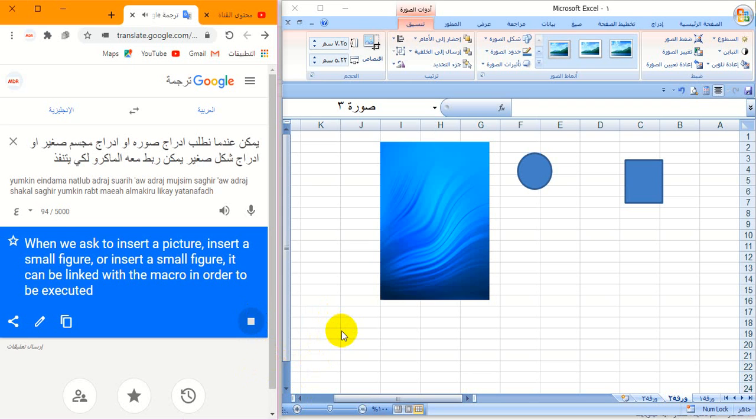When we ask to insert a picture, insert a small figure, or insert a small shape, it can be linked with a macro in order to be executed.